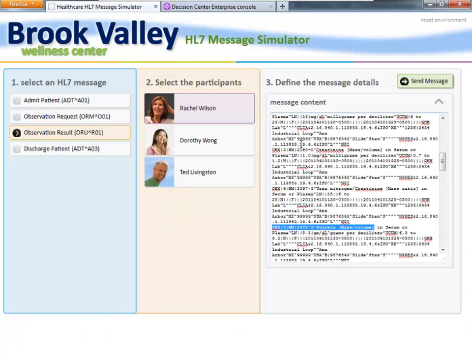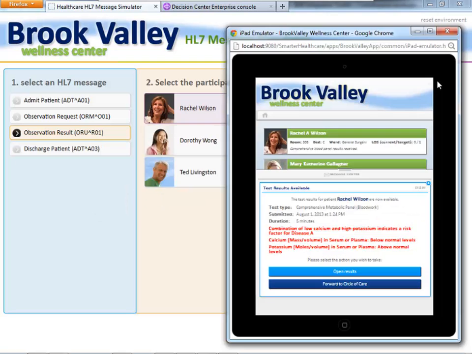If we come back to our simulator, I have my message ready to go. I'm going to go ahead and send that. When I send the message, we should see a notification pop up on the iPad. So I sent the message. Switching over to Dr. Bloomfield's application or iPad app, we can see that there, sure enough, is the notification.